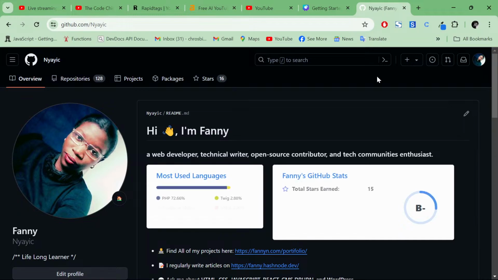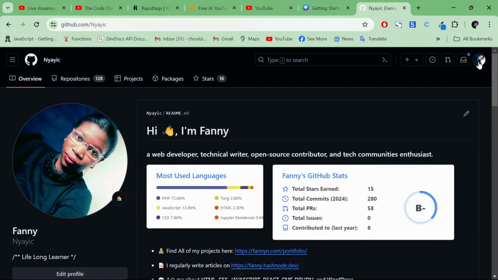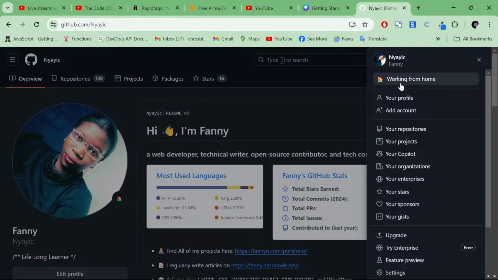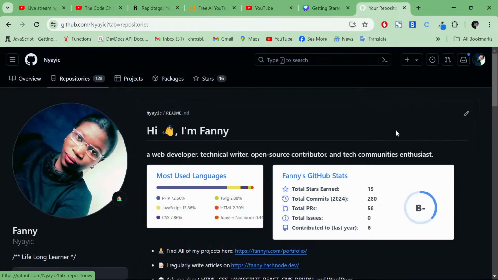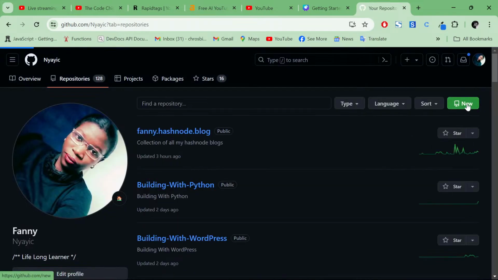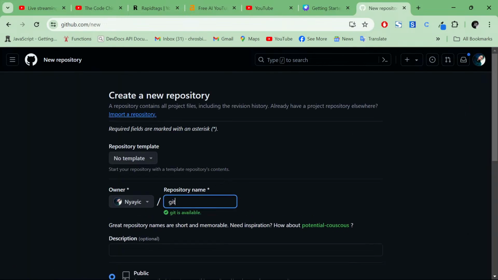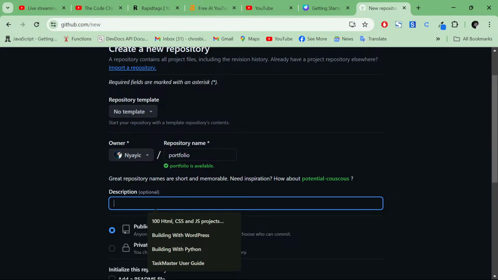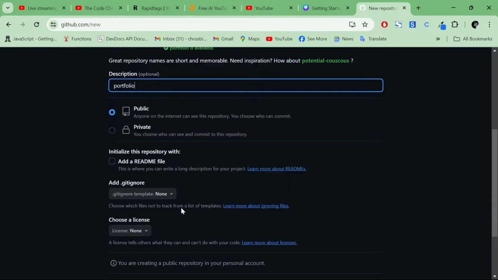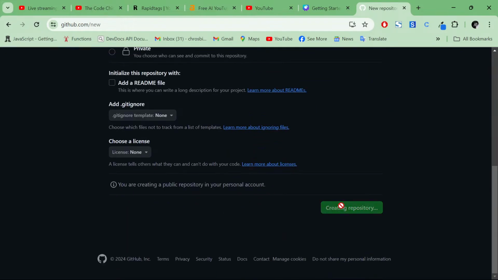To create a new repository, I will just go here on my account, then my repositories. Then from here, I'll see new repository. So I'll click on new. Then I'll just do Git. Okay, it was called portfolio. Maybe I'll write a description, portfolio. So I will just click on create repository.